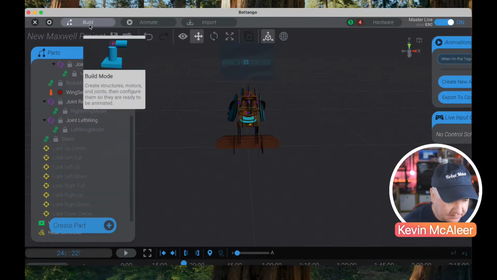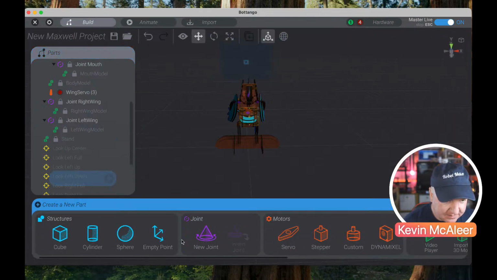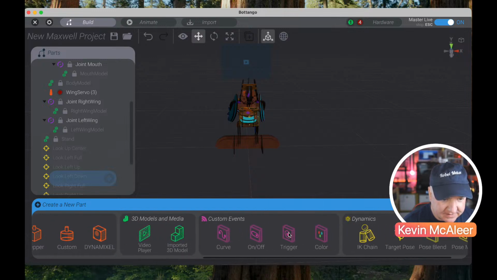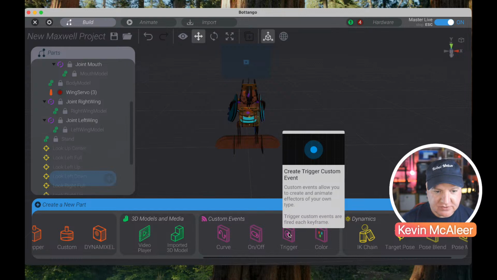So if we go back to the build, create part, triggers are, if we go over here, see we've got these triggers here. So it allows you to have a custom event, but you do need to get into the code to use them. This isn't no code as I understand it.